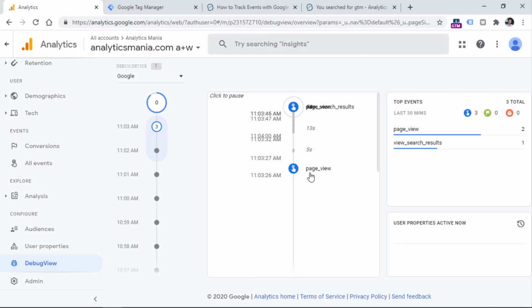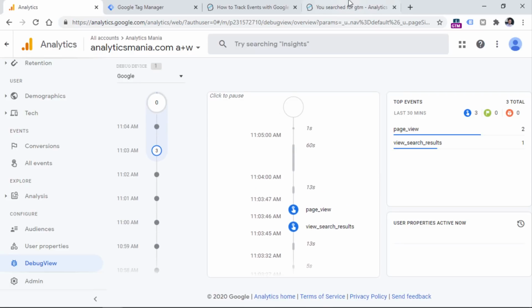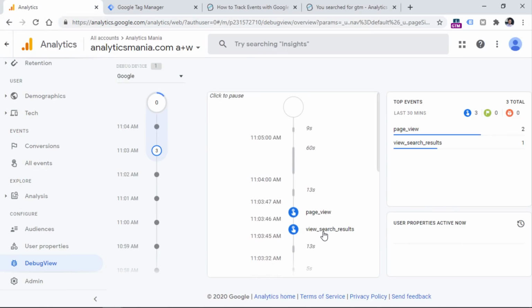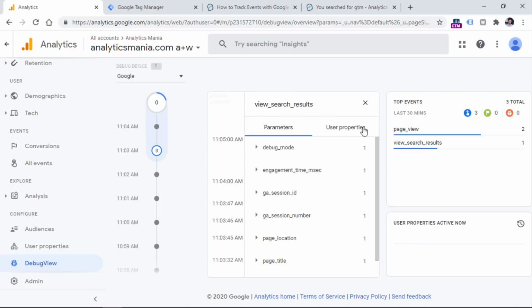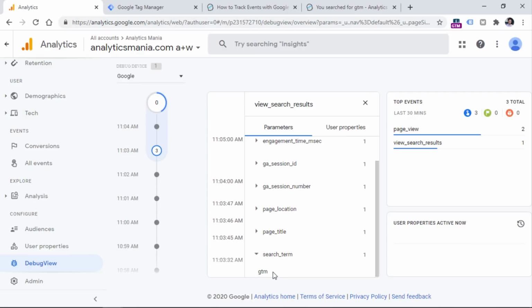So we can see that the page view has been fired. Then also I have refreshed the page, so this is another page view. And since the page URL contains the search query, our enhanced measurement has automatically sent the view search results event as well. I can click it and I can see the search term. So GA4 has automatically taken that search query from the URL and it has sent it as a separate parameter with the event.